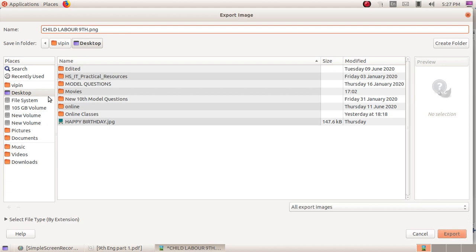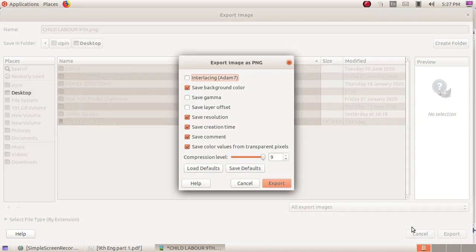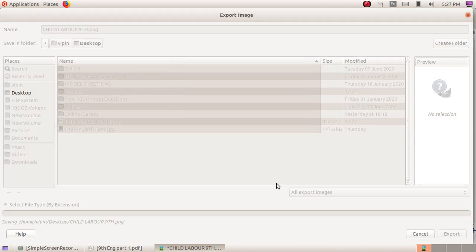Here I am saving in the desktop. Click on that Export menu. After that, a message appears, Export image as PNG. Then click on Export. After loading this, we can see the PNG image on the desktop with the file name child labor ninth.png.